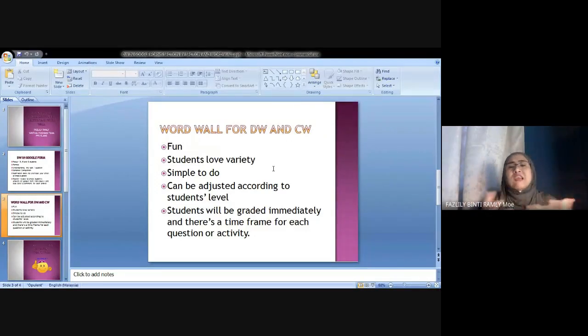And then you can adjust the Wordwall according to your students' level. You can make it difficult or easy for someone of lower proficiency, and students will get to know their grade immediately. Some of them will be shouting yay after getting their results. So I find that if we have a couple of variety apps to make the lesson much more fun, it helps the students take part. They will be participating more in class, and they look forward to your classes when you have a couple of variations. So Wordwall is not difficult.